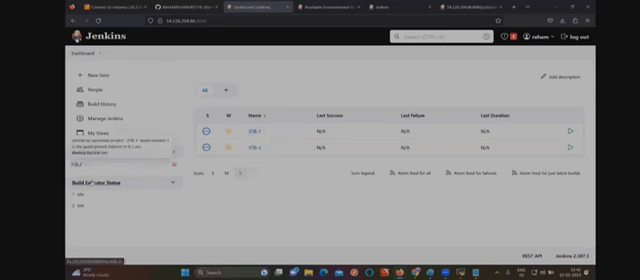Is your job 2 waiting or not here? I built only job 1, but job 2 is automatically triggering. Click on refresh. Are you seeing both here? Now again I'll click one more time, build now. So now first of all job 1 is going to build and job 2 will be in the queue again.